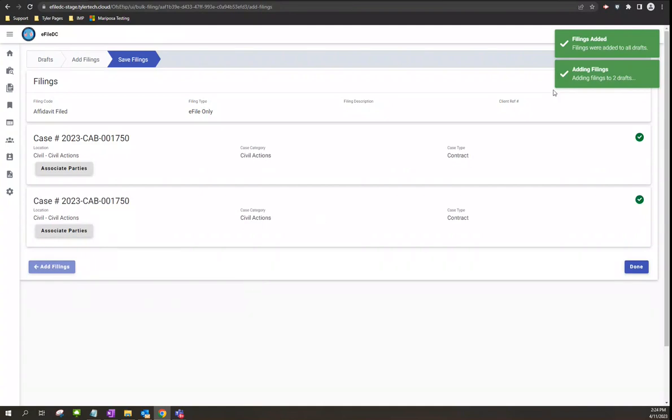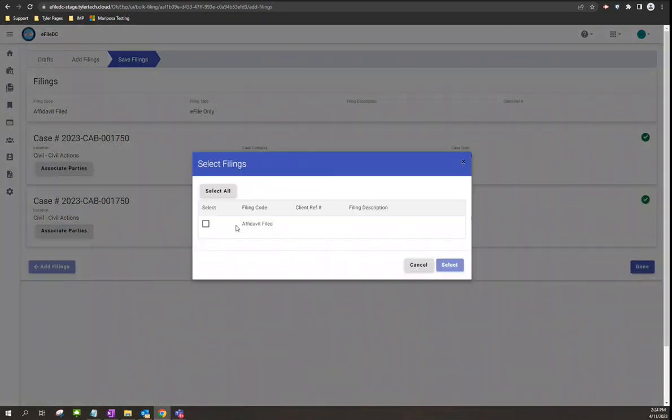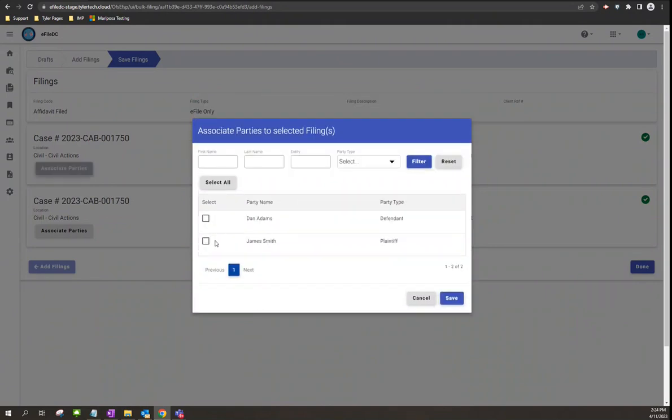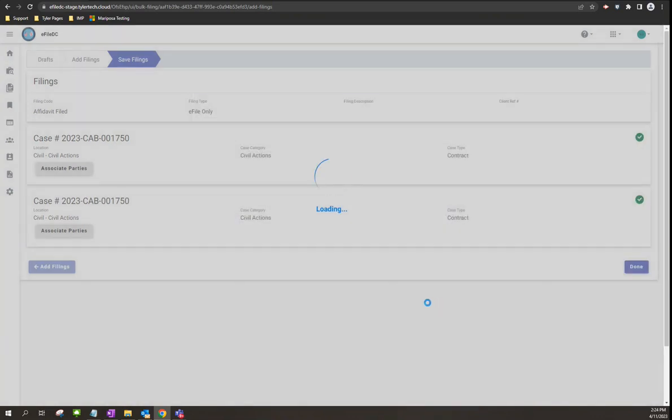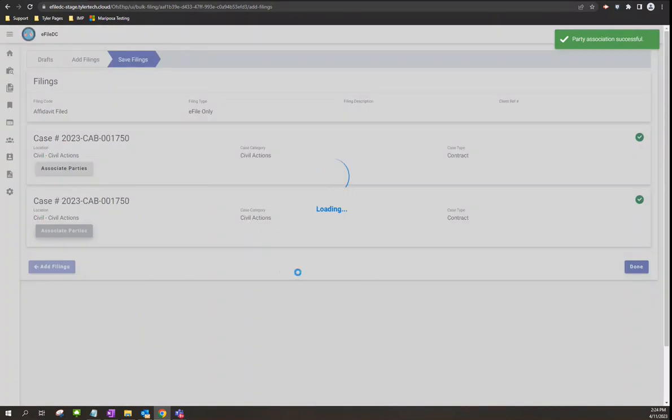From here, we'll need to associate the parties with each case. So we'll click the Associate Parties button. All we have to do is check the box beside the specific filing code, click Select, and then select the party we want to associate with that filing. Check the box and click Save. And we will have to do that for each one.